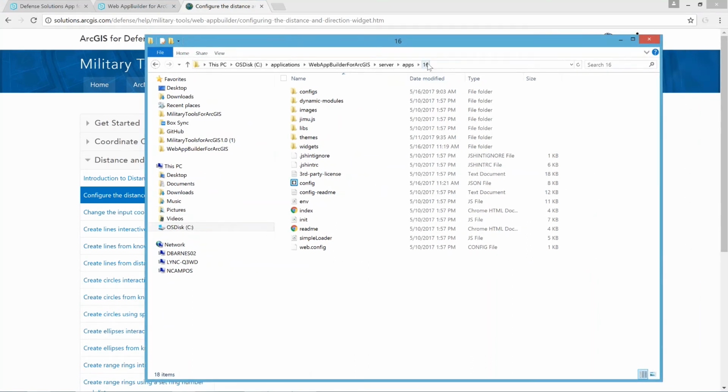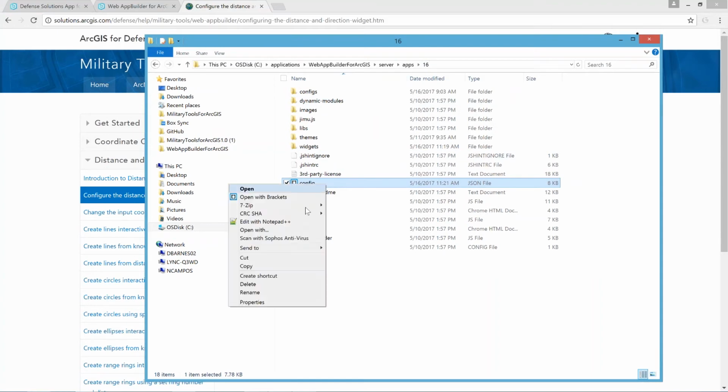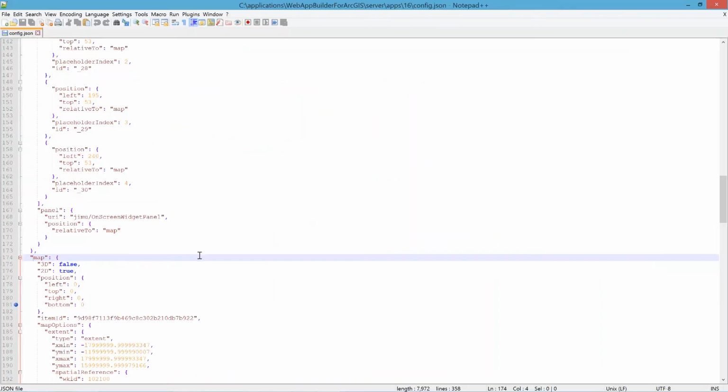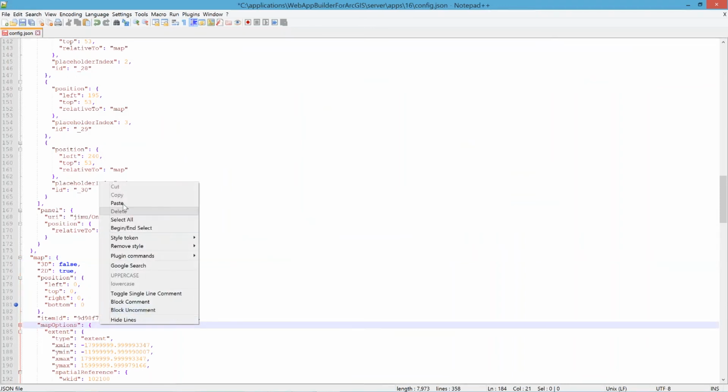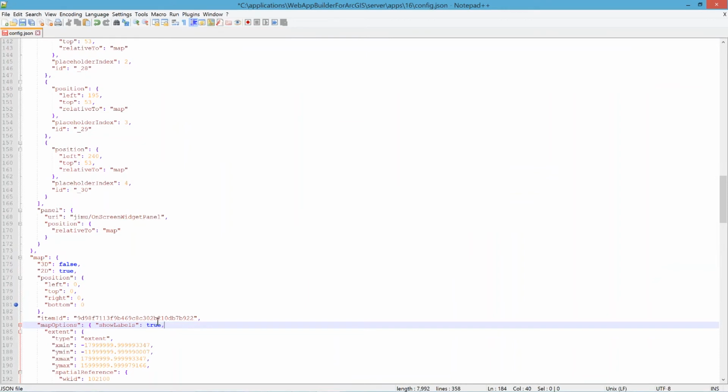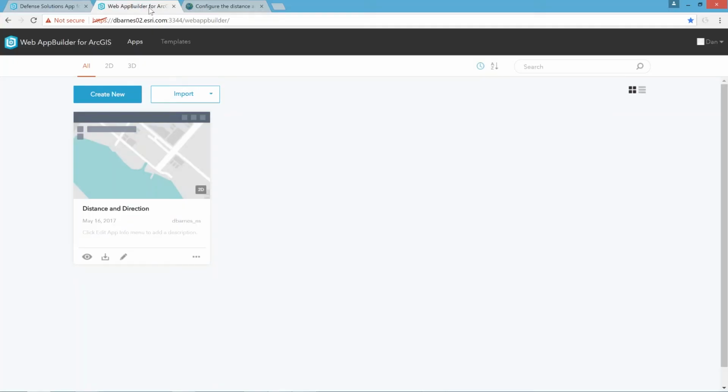Each app gets a number. This is the 16th app I've made so far. And I'm going to go to the config JSON file. I'll just open it up in a text editor, Notepad++. What I'm going to do is paste under map options this statement, show labels equals true. It's basically saying labels will be turned on once I save this. So I'm going to go ahead and save it and navigate back to Web App Builder.